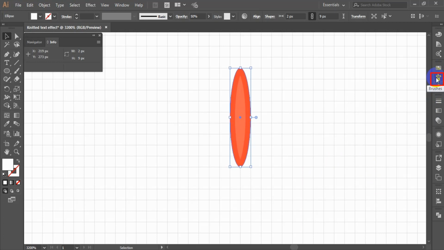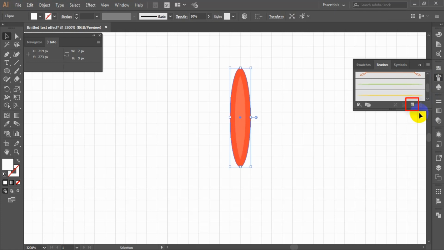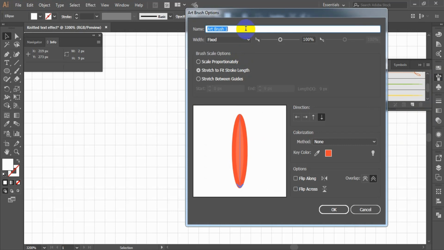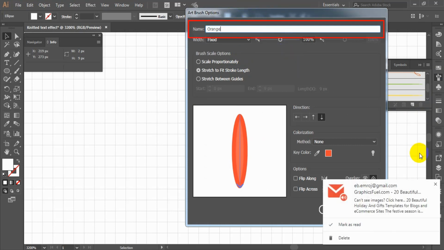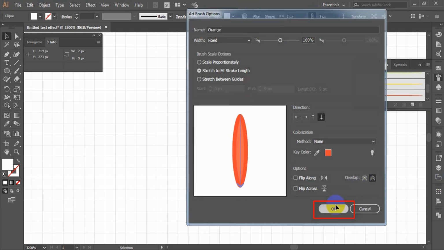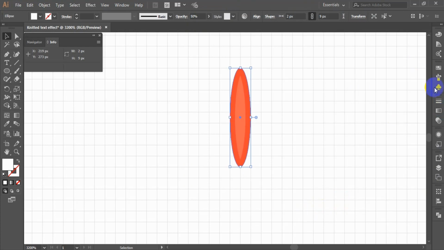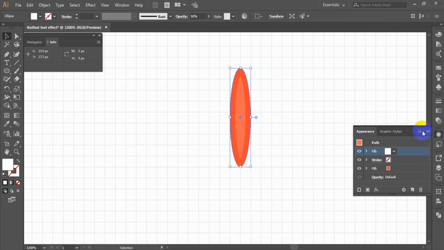Open the Brushes panel, and simply click the New Brush button. Check the Art Brush box, and click OK to open up the Art Brush Options window. Enter the brush name, orange, then click the OK button. In the end, your orange art brush should show up in the Brushes panel. Make sure that your squeezed circle is still selected.